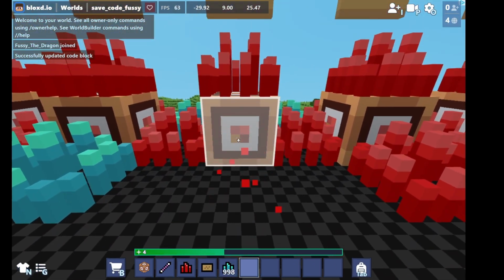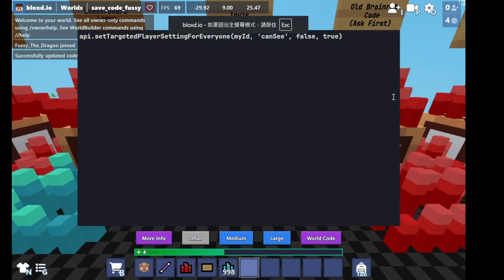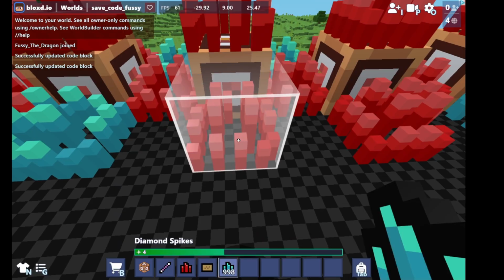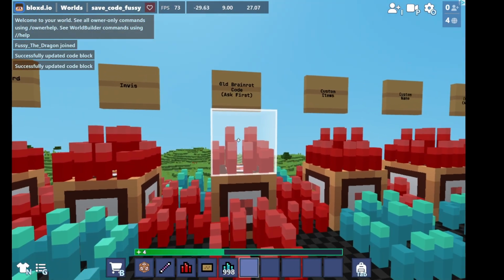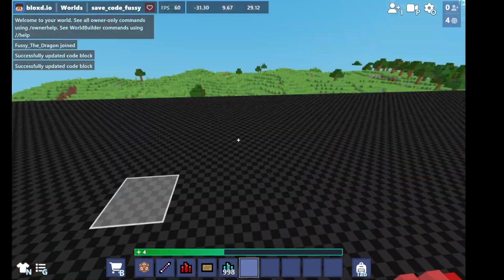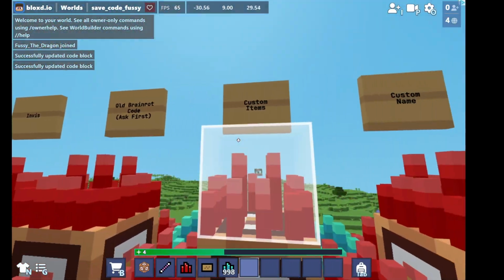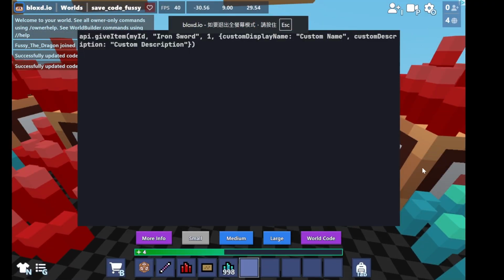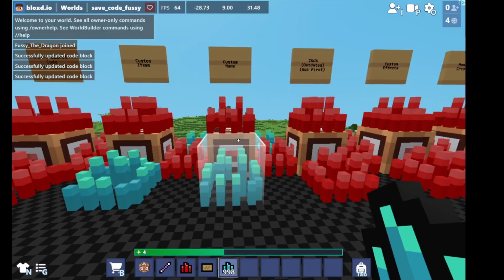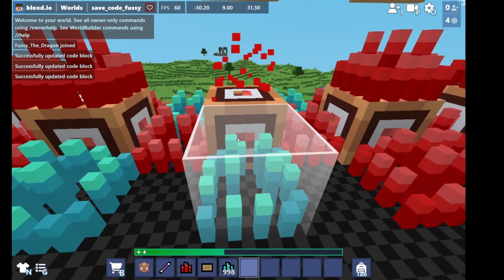This is basically true invisibility. It just makes can see equal false. Basically everybody in the lobby is in this. You're not there. This is my old Blame Rock. I tried to code Steel Blame Rock, but you know, Steel Pick got there first. Custom items, custom display names. And don't be super annoyed that I just started before you could get it with me. Custom name, you can change your name to anything.